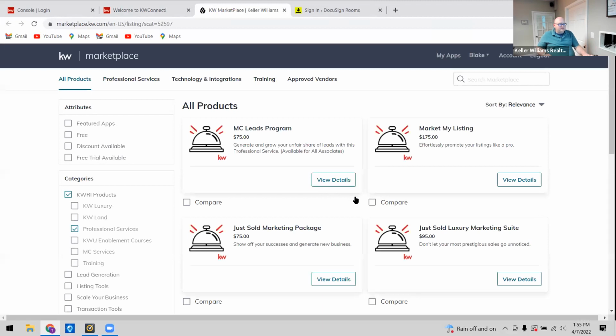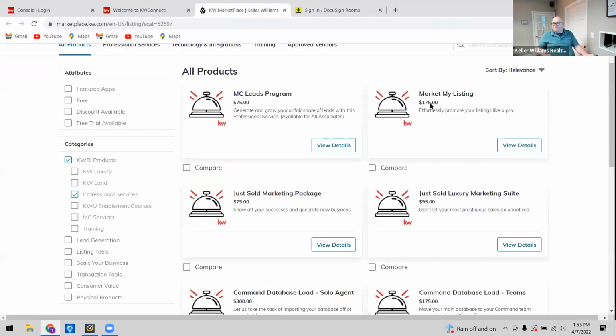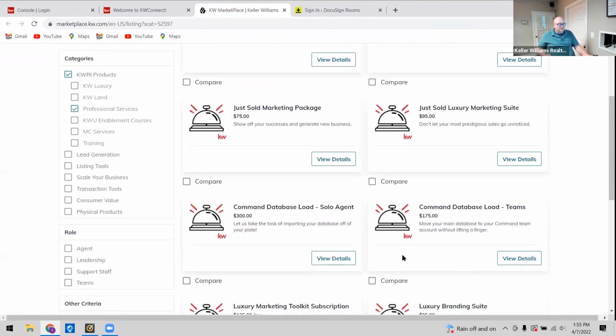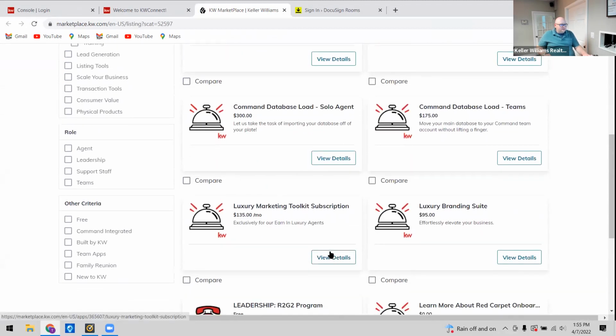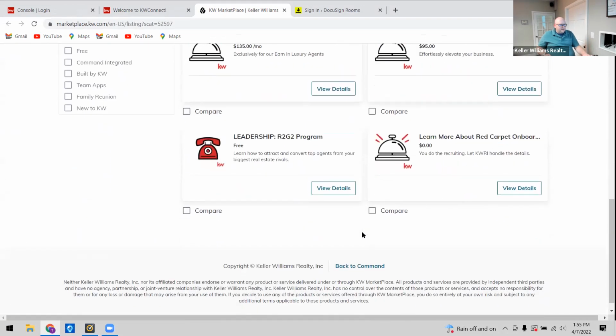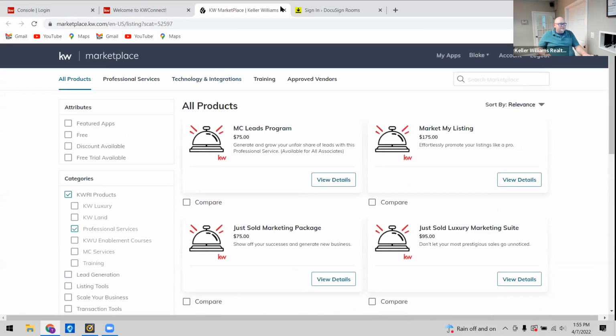It's going to show us market my listing, $175. Just sold marketing package, $75. Just sold luxury, it's $95 because it's luxury, I'm guessing. Command database load, that's a very high price. I'm going to show you guys how to do that for free. I don't know why it's different. There's all different types of things in here. So take some time, take a look through those, see what you might like, what you might not want to use.